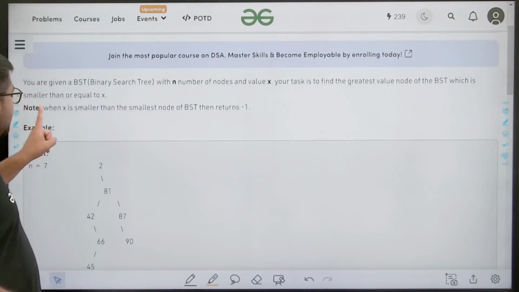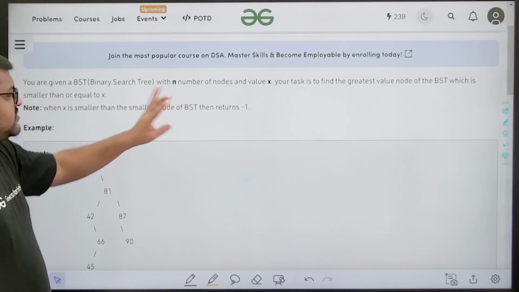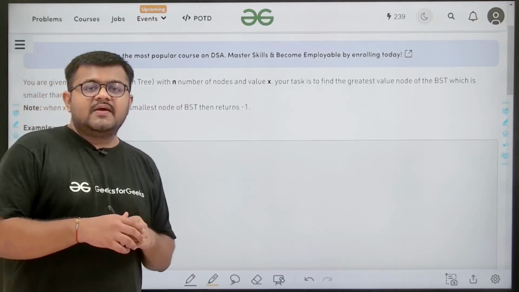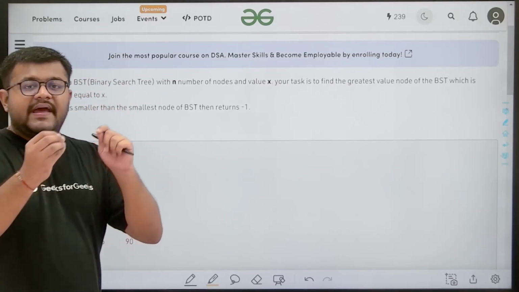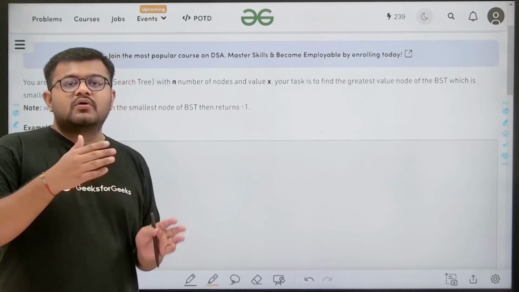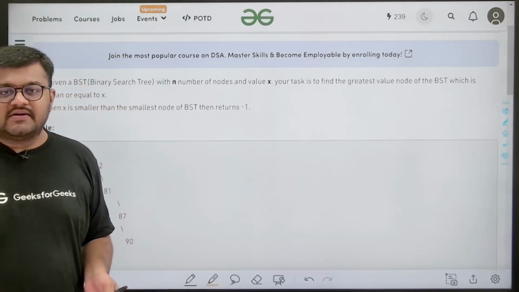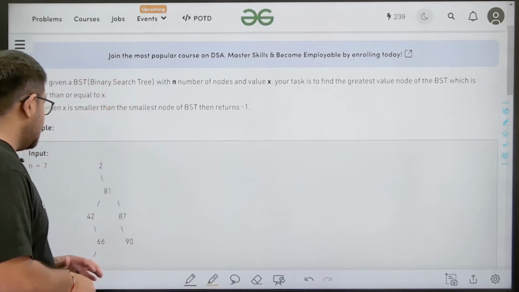Note, when x is smaller than the smallest node of the BST, return -1. So basically, suppose the smallest value in the binary search tree is 7 and x is equal to 5. There is no value which is less than or equal to 5 in the binary search tree. So in that case, we will return -1.